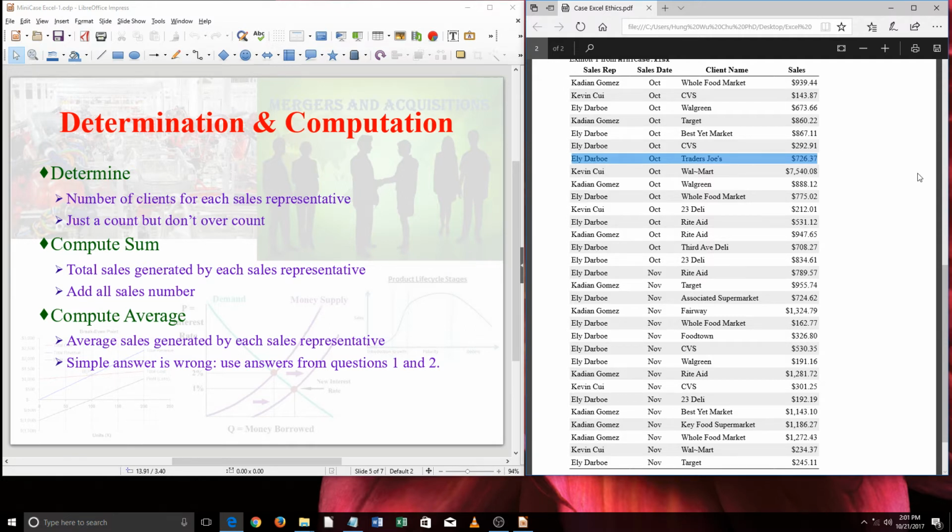Your first computation will require you to add up all the sales that are credited to Kadim, Kevin, and Eli individually. For Kadim, there are 10 sales, which are here. Here's Kadim 1, Kadim 2, Kadim 3, Kadim 4, Kadim 5, Kadim 6, Kadim 7, Kadim 8, 9, and 10.